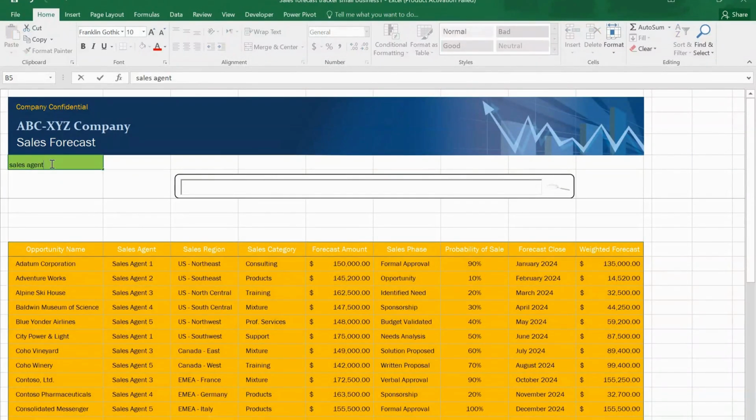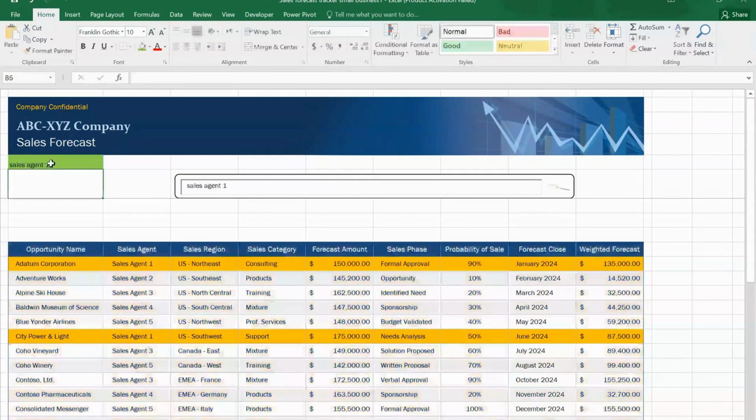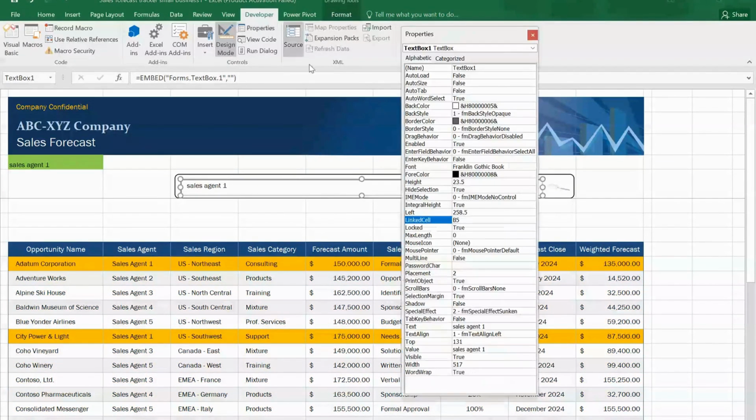Then search what you need from this table. The words that you type in your search box are all highlighted in the whole table. Hide the text box border by changing the effects in the Properties under the Developer tab.